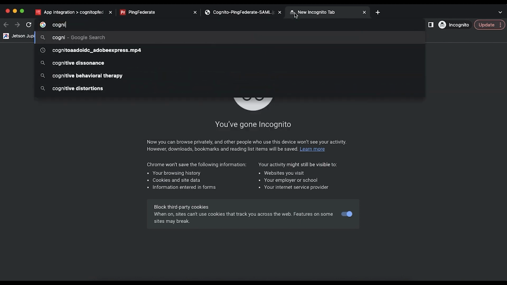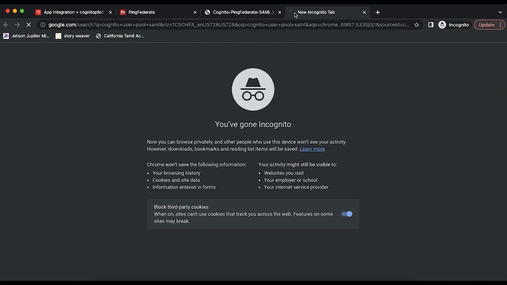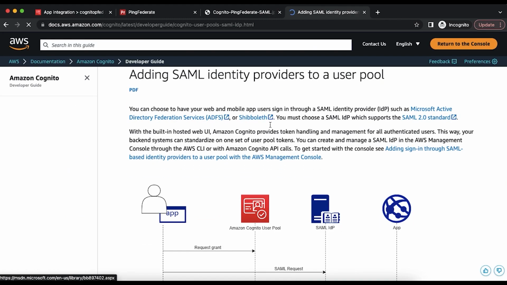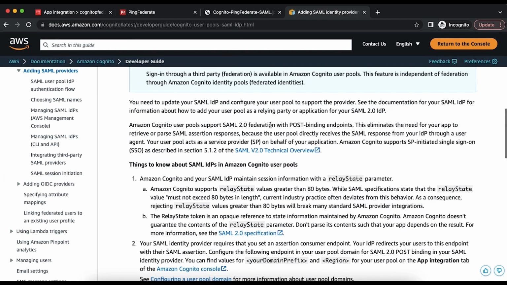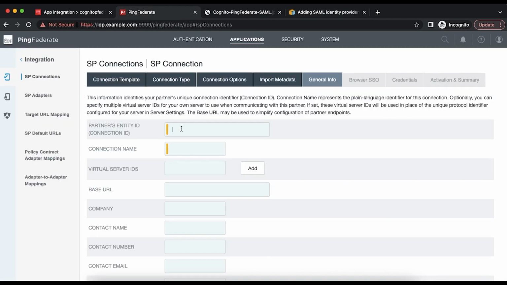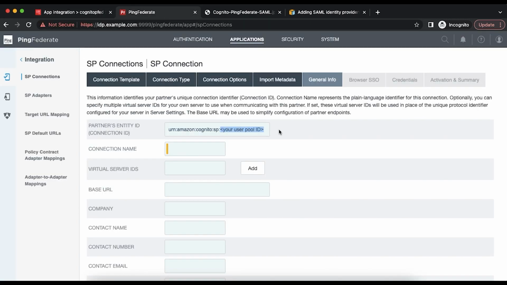So let's go to the Cognito documentation, Cognito user pool. Just search for Cognito user pool SAML. The very first link that you see in the Google search is adding SAML identity providers to your user pool. So go to that page, scroll down, and you will see these values. This is the entity ID of a Cognito user pool. Copy this, go here, paste it, and we need to replace this user pool ID. So go back to the Cognito console, copy the user pool ID, and replace this value.